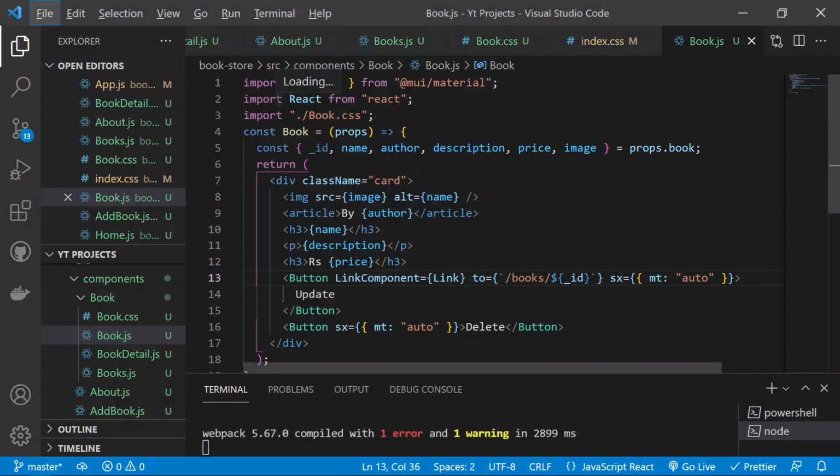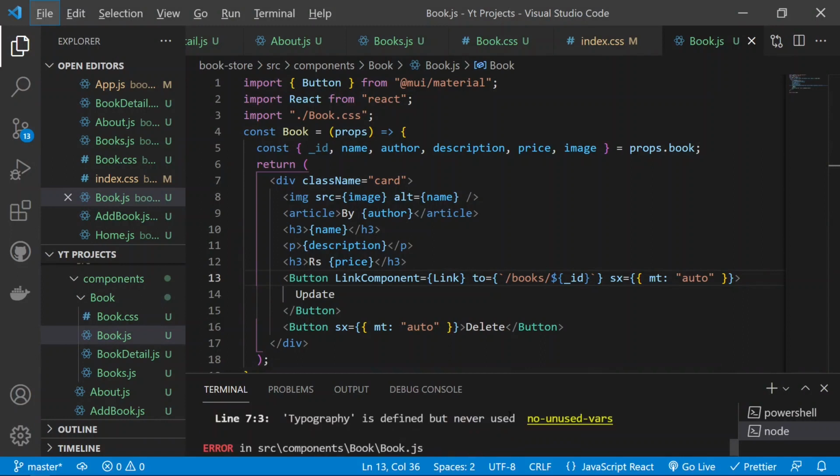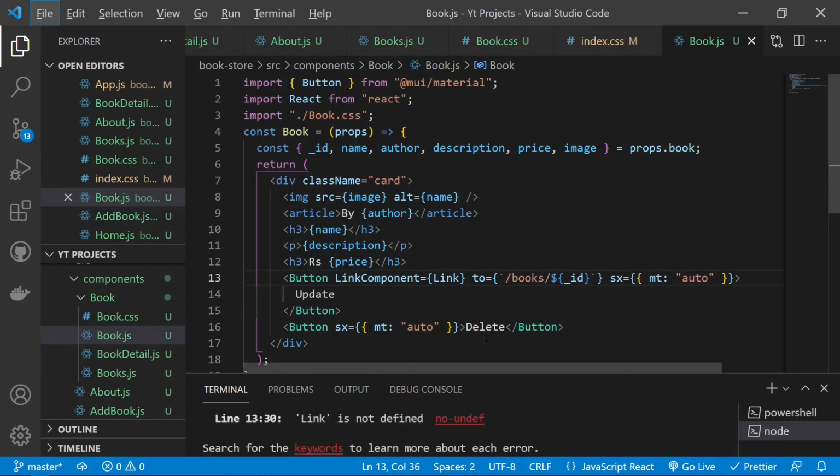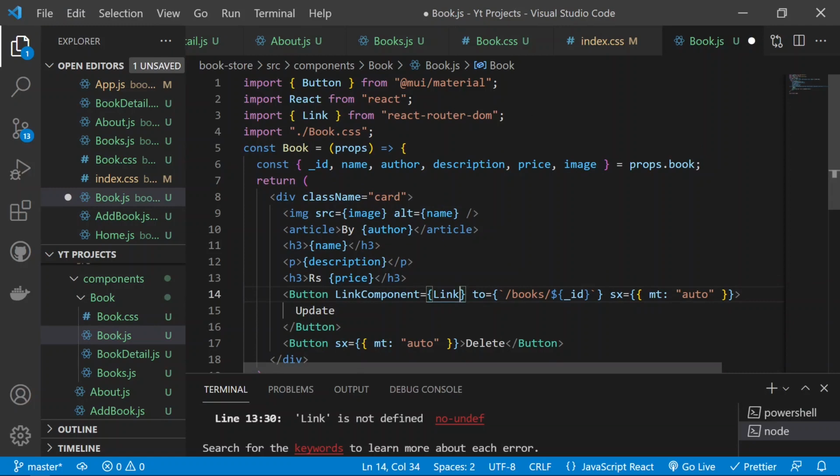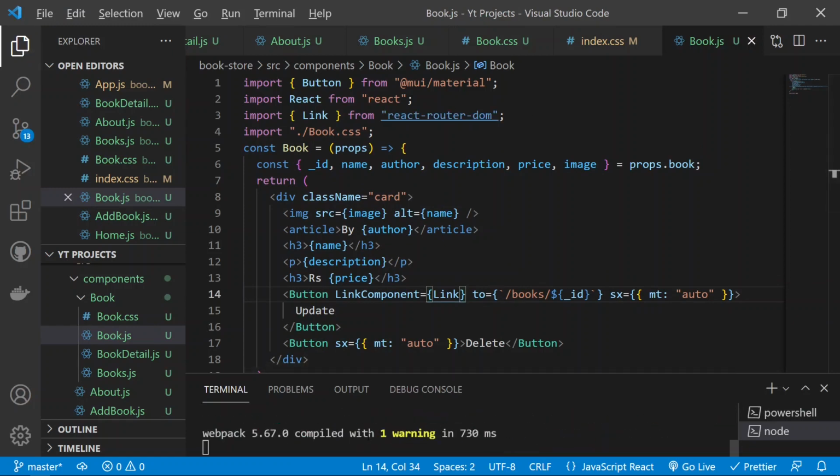The link is not defined from the React router DOM, so we have to import the link from the React router DOM. Now you will see it is imported. If I save, there should not be any errors. Now it is compiled.